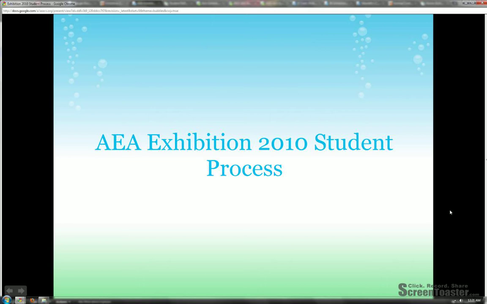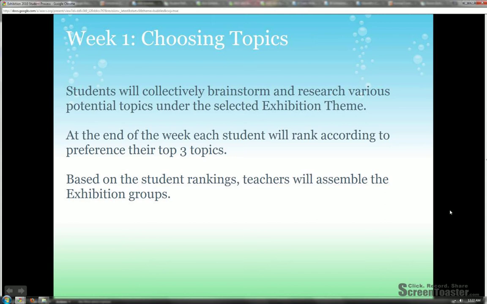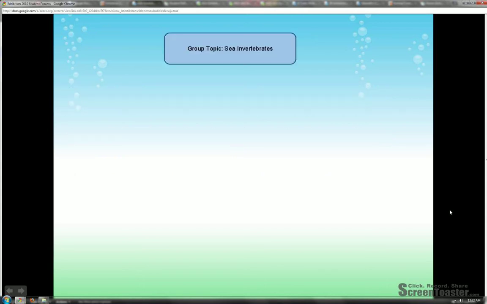Now, the student process is what we'll be working with the students to do, especially in the very beginning, the first 2 or 3 or maybe even 4 weeks of the project. So the first week we've already done. The students have researched and they've chosen their topics, and just today we assigned them their topic for the project, and they know their group members. So we are at this stage. They know their group topic, and in this case the topic is sea invertebrates.